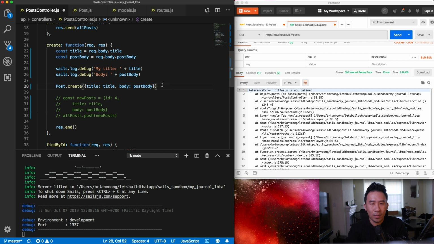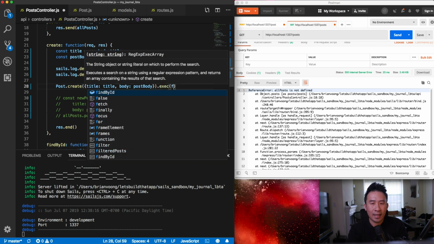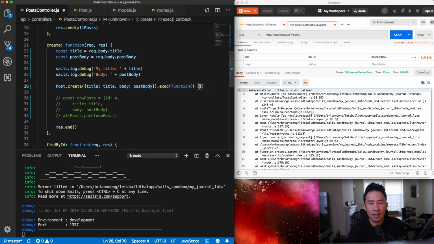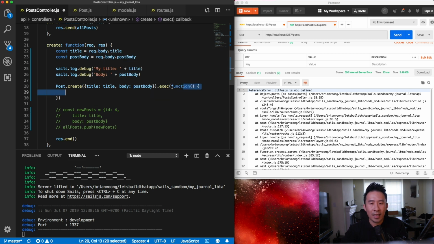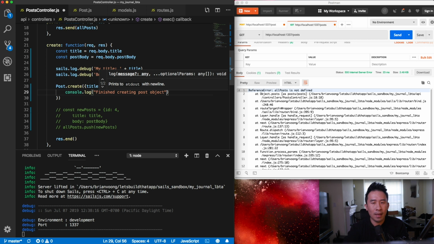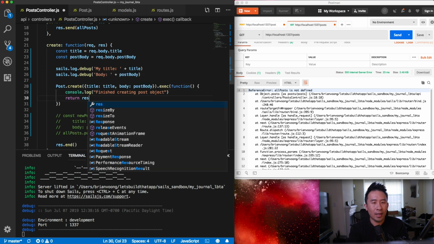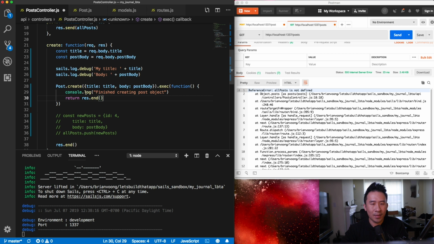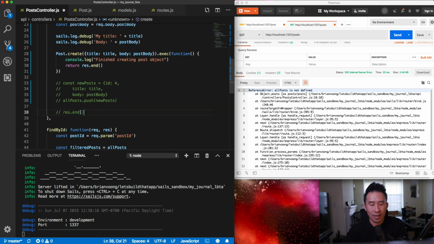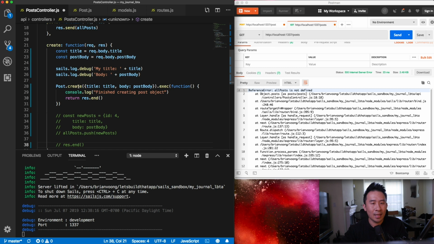And at the very end here, you want to use .exec, and this I think is just an empty function callback like this. If you're used to Swift programming, this is just a completion handler. And we are going to say console.log, finished creating post object, like so, and let's say return res.end just to end the request. I'm going to comment this out because I don't want to end the request until I create my object right here. This is asynchronous, so this actually occurs a little bit later.